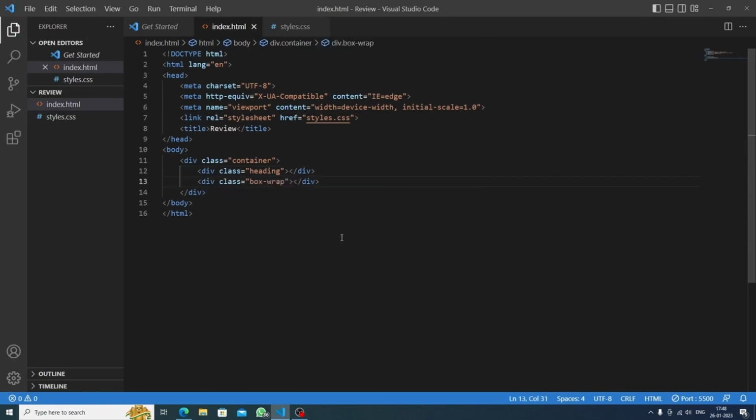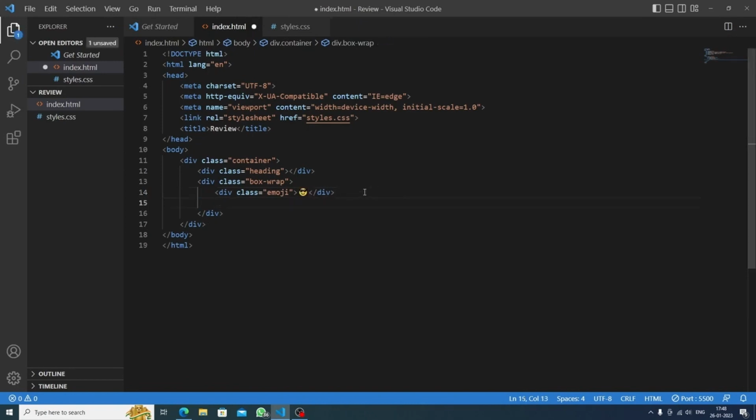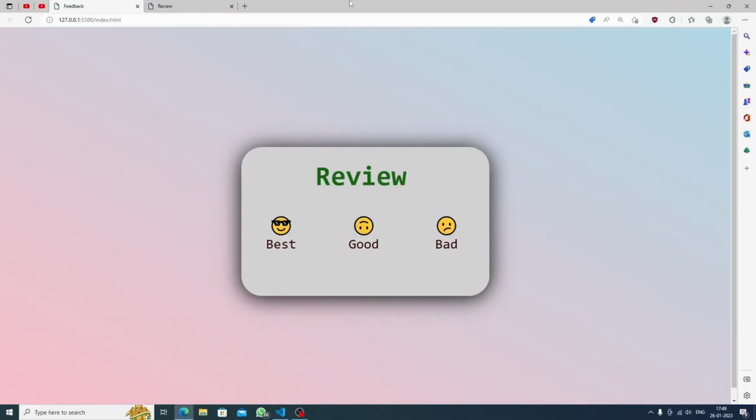Okay, now inside this box wrap we are having one emoji and a word. Any word. So first I will make a div of emoji, and let's have some emojis. So first we are having this best one emoji. Inside this box wrap we are having a word, so we'll make the div and we will set it for text. So let's write it for best. So this is the best. If anyone wants to review that this is the best one, they can click here. Okay, so let's save this and see the result.